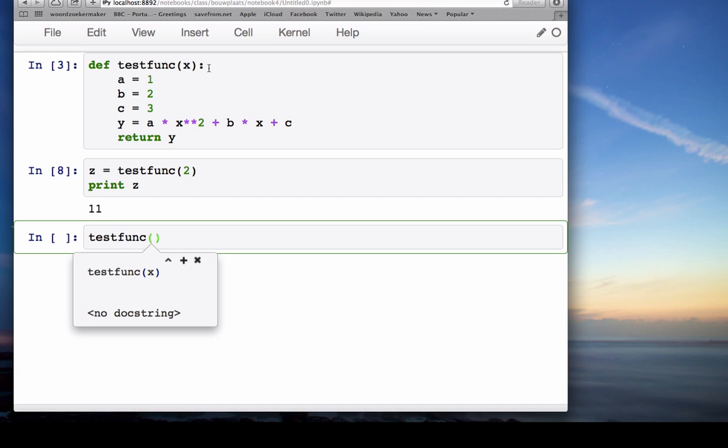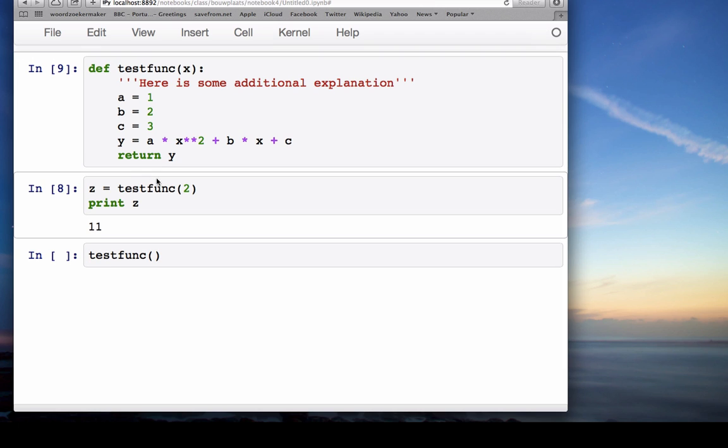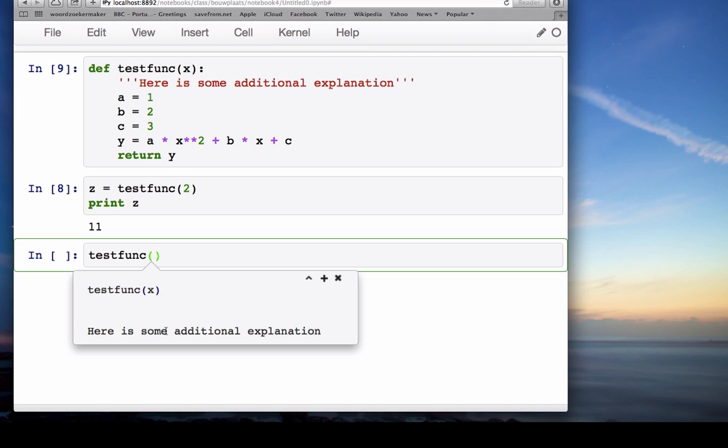If you want to have more help, you can simply type it inside the function. So I'm going back here. You need triple quotes at the top of the function. And you say, here is some additional explanation. We don't have much explanation here, but we can add it. We hit shift enter again. So we have redefined our test function now. And if we now type testfunc, open the parenthesis, you're going to get this nice help. And here we see all the help that we've added in this triple quote statement, which can be multiple lines if you wish.